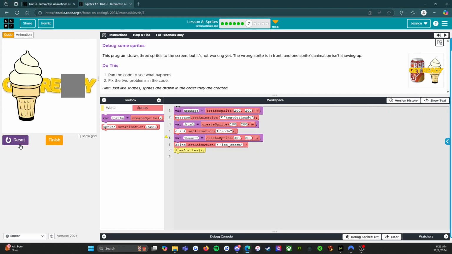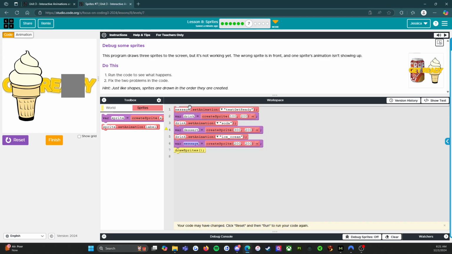All right. Uh-oh. Fix the 2 problems in the code. Hint, just like shapes, sprites are drawn in the order they are created. All right. So that tells me already that the message needs to go at the bottom. So I'm going to move the message down to the bottom.